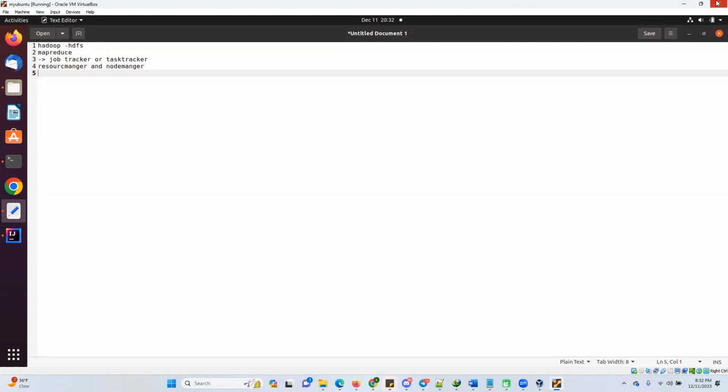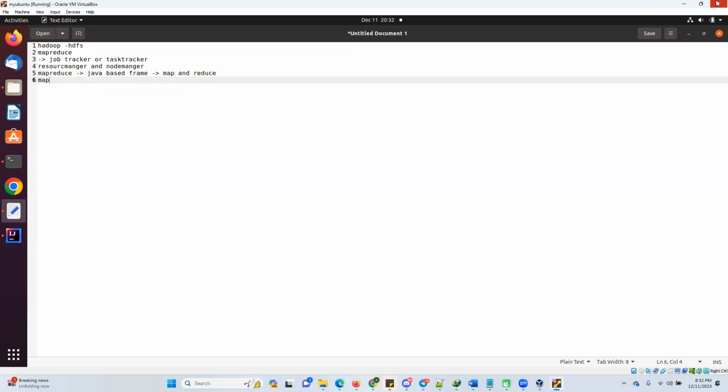So when we start with MapReduce, it is a Java-based framework. The architecture of MapReduce is map and reduce, two core functions. Map is basically splitting the data. When we say map, it splits data into various machines and processes the data.